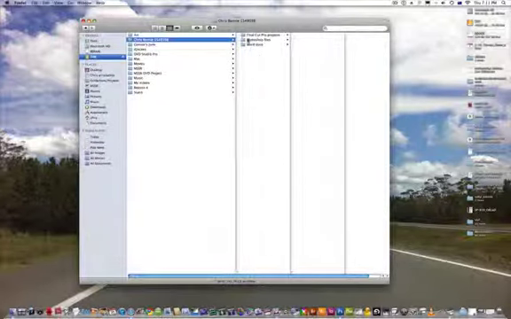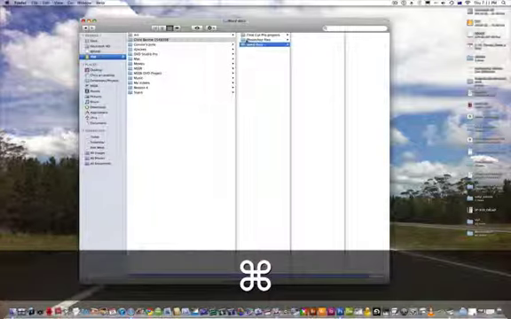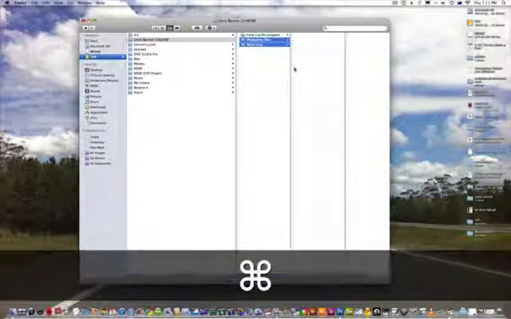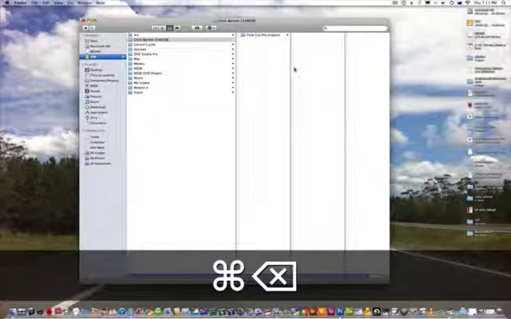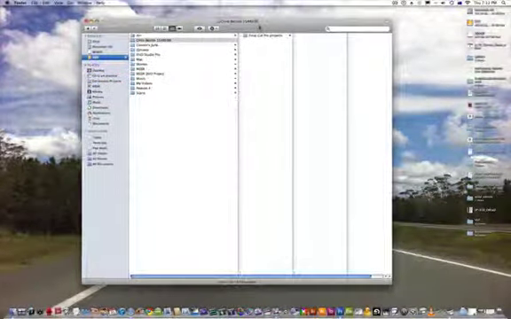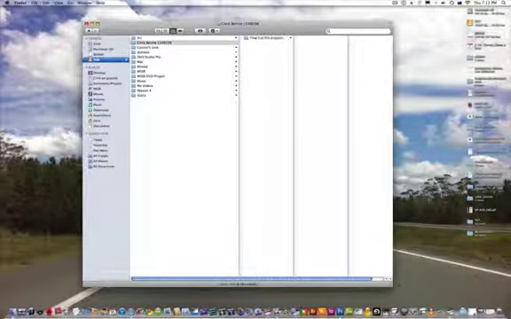I'm not going to need these two folders, so I can actually select one, and I think Command click on another one selects both together, and then if I go Command delete, it puts them both into the trash. Okay, so now we're kind of ready to open Final Cut Pro.